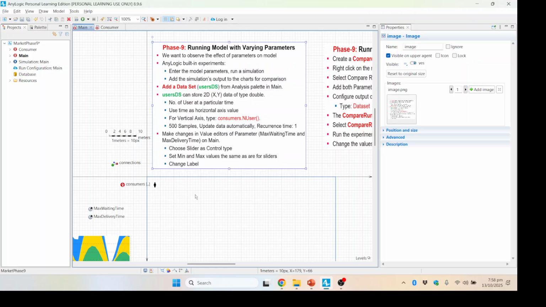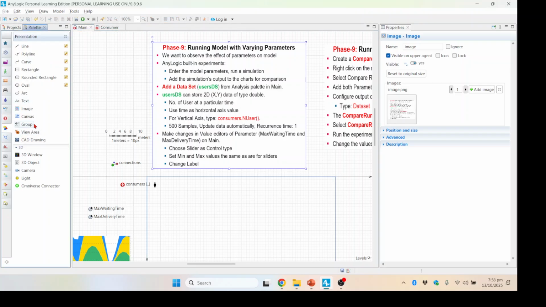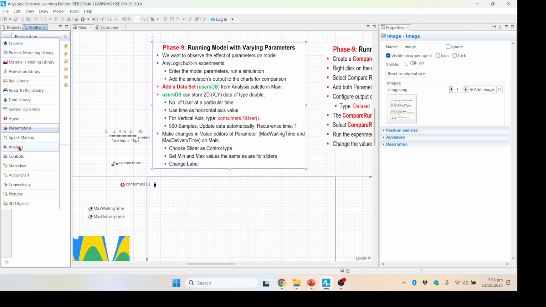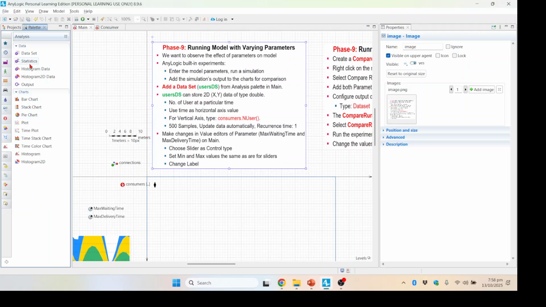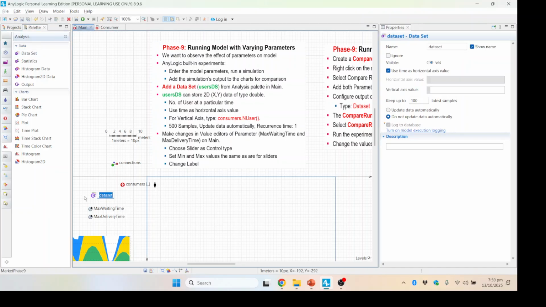So the first phase is we have to add a data set. For that, go to the palette tab, and here go to the analysis, and the analysis is this one. From here you can drag a data set to our main diagram, and we will just place it outside the canvas. We will name it user ds, that is user dataset.